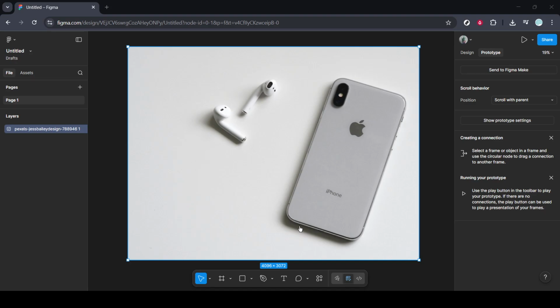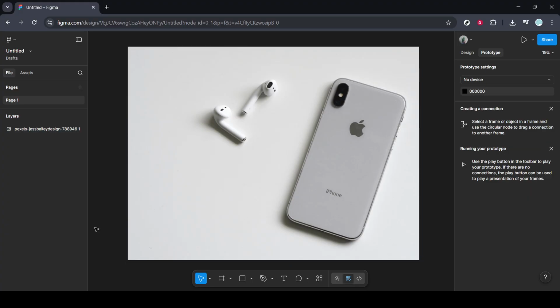In today's video, I'm going to teach you how to change background color in Figma. Figma is an incredibly powerful tool for design and prototyping, and one of the simplest yet most effective ways to customize your workspace or design presentation is by changing the background color of your canvas.